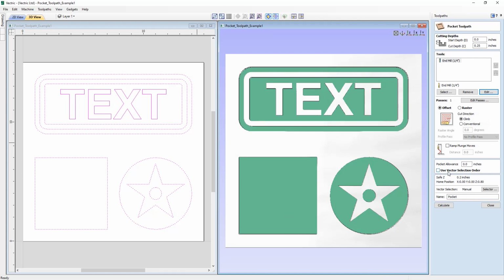Now we're going to look at how we can add in a pocket allowance. Now it may be advantageous for us to apply a slight overcut or undercut to our pockets. And to do this, we can enter a pocket allowance. A positive number will undercut the size of the pocket by whatever value we put in here. And then a negative number will overcut, again, by the value that you've got in here. So let's have a look at an example where we apply an undercut. We're going to do that by 0.05.